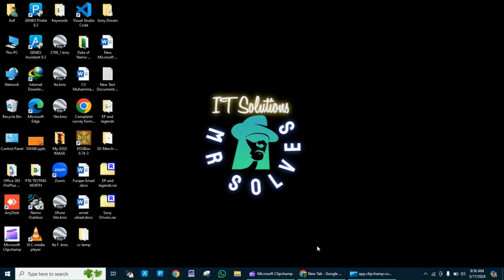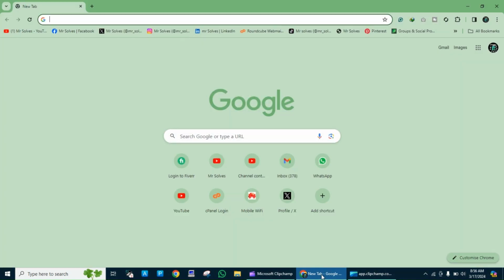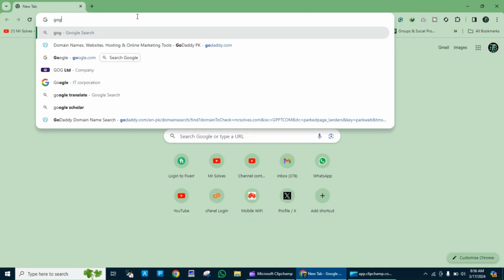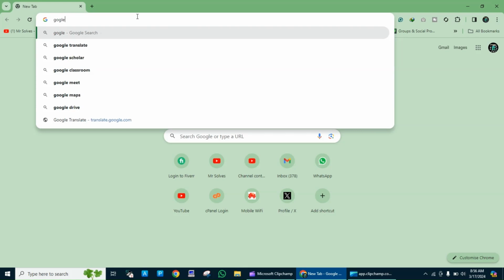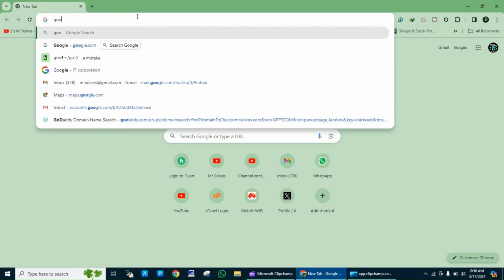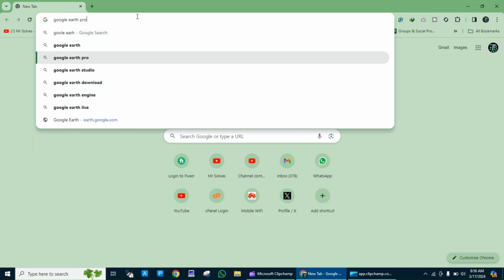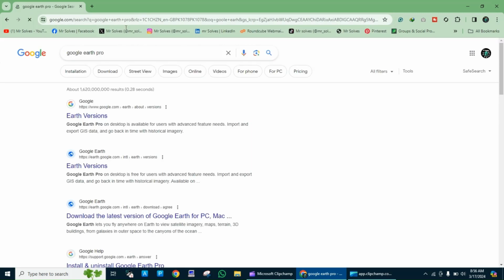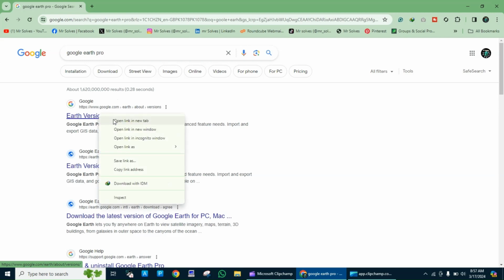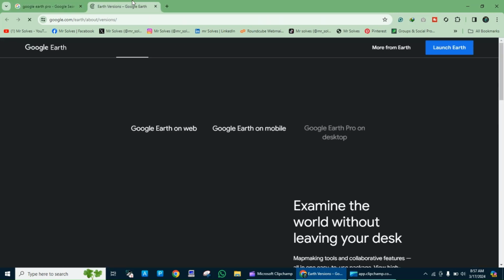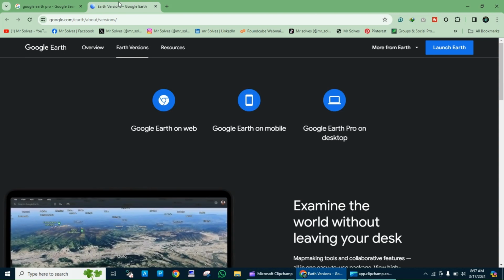So first of all, go to your browser and write there Google Earth Pro, and here is the first option from Google. You can download from the Google official website. Click on the first link and go to the website.